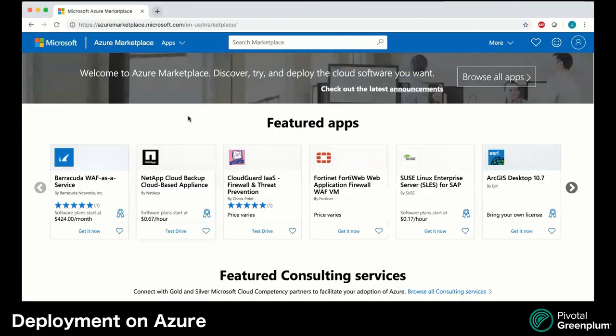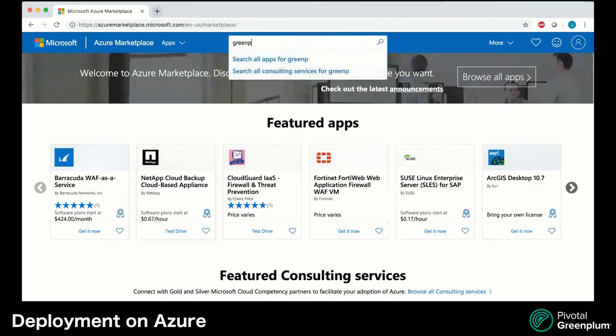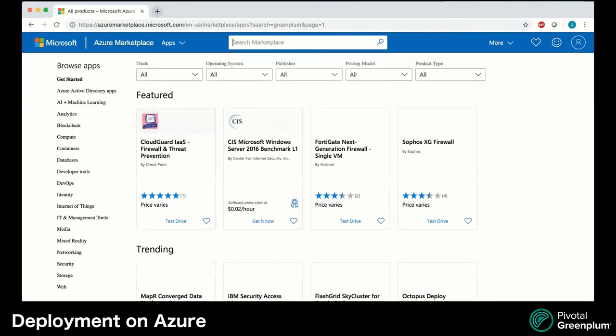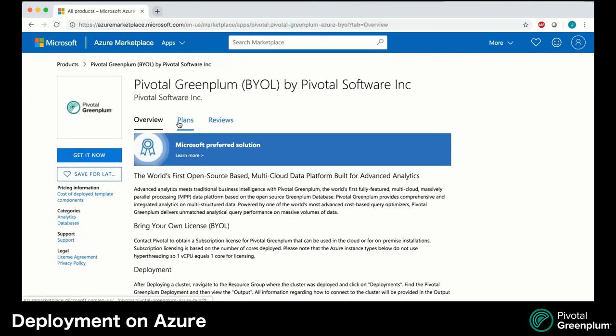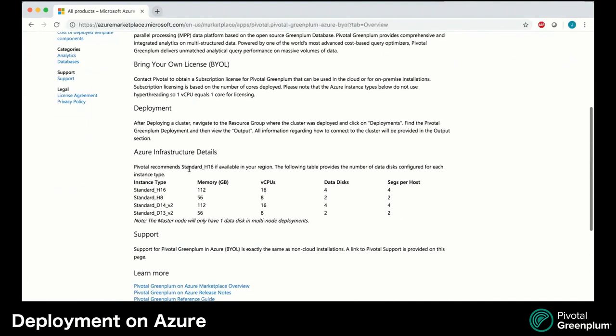This video is covering deploying Pivotal Greenplum in the Azure cloud. First, find us on the Azure Marketplace by searching for Greenplum. You will see a BYOL, bring your own license, or an hourly billed product. For the demo, we'll use BYOL. Note that this has a 90-day free evaluation period.